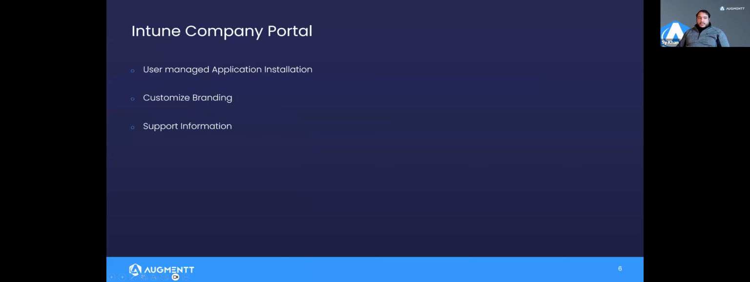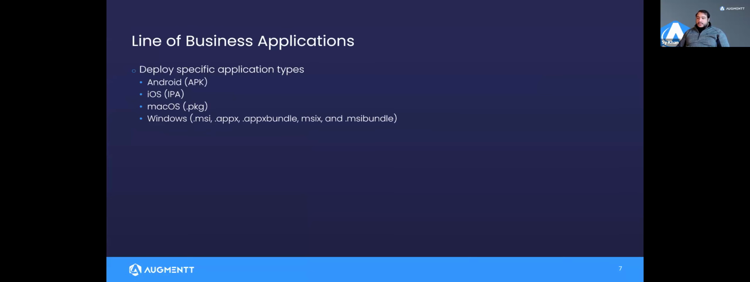That being said, we're going to go to line of business applications. These are the more common type of applications that you're going to have installed. They include, if you're using mobile device management for Intune, you can deploy Android or iOS packages. That's for Android phones and iPhones, of course, as well as macOS and Windows applications. These are the application types that are supported with line of business applications. So for Windows, it's MSIs, most common ones. I'll go through that here.